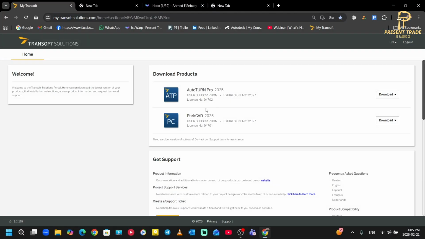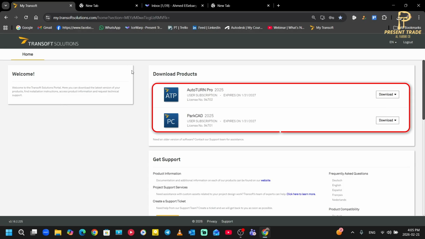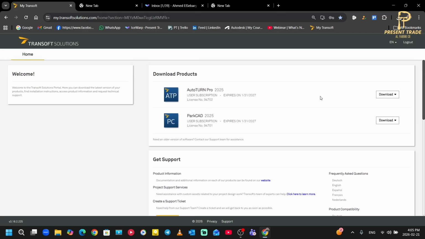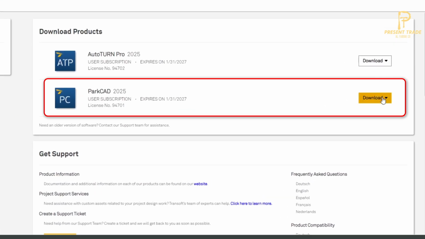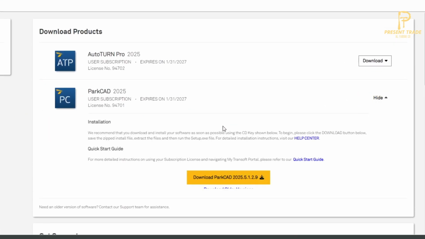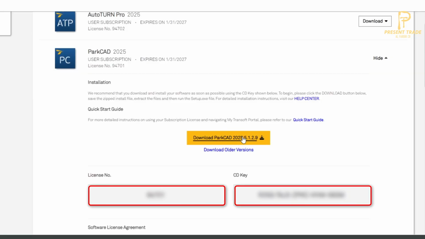Let's start. Once you receive the invitation email, log in to the Transoft Solutions website. Inside your account, you'll see all the products available to you. In this video, we'll focus on ParkCAD. Click Download. Here you'll see your product number and license key. These are the credentials you'll need during activation.